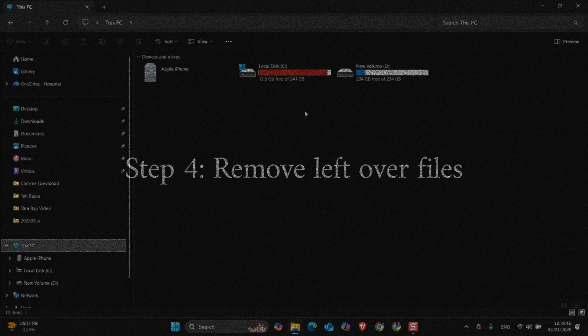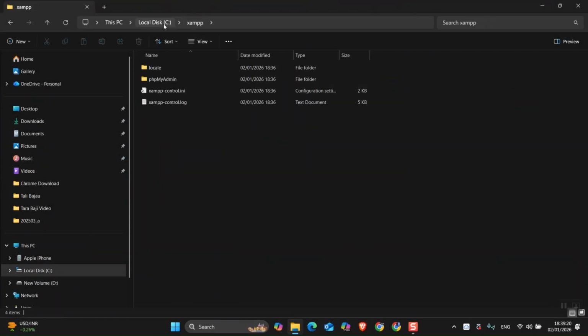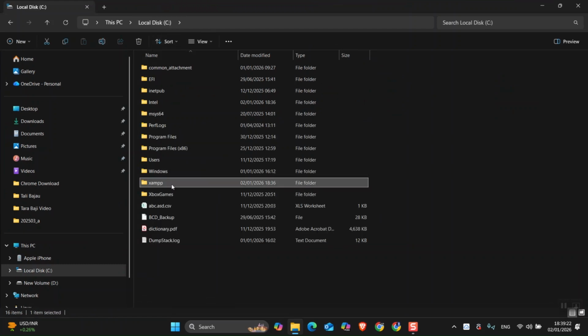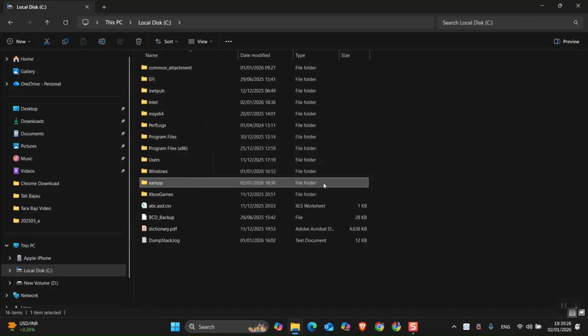After uninstalling completely, let's remove leftover files. For this, go to C drive and there, if you find XAMPP folder, then just delete that folder as shown here. After that, restart your PC. After doing this, we have successfully and completely uninstalled XAMPP server.